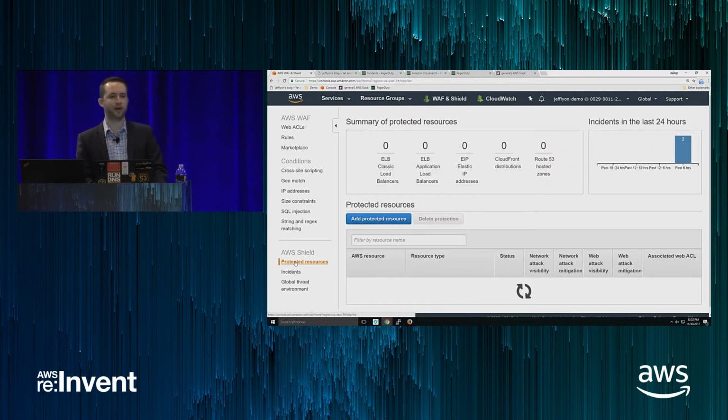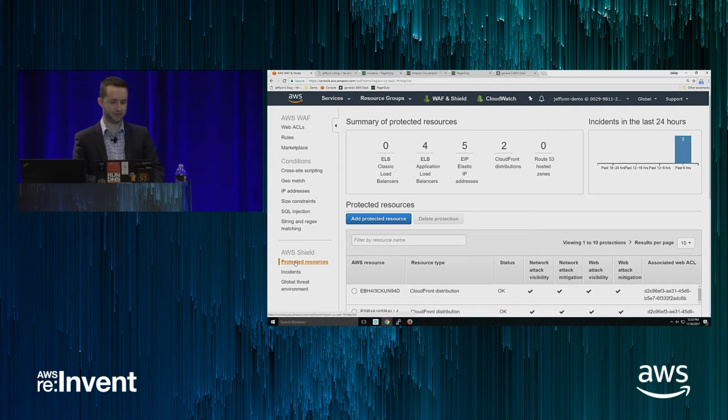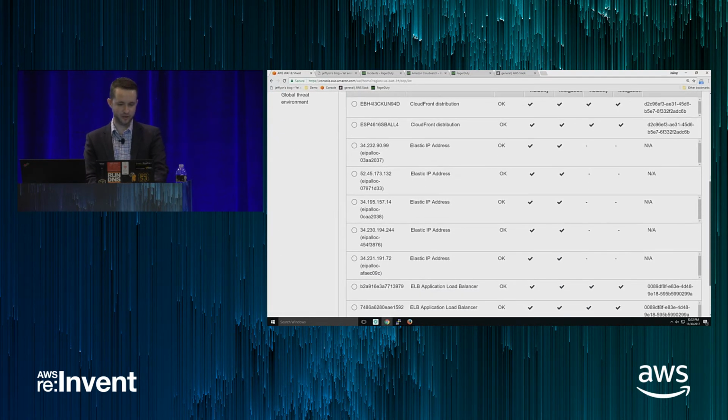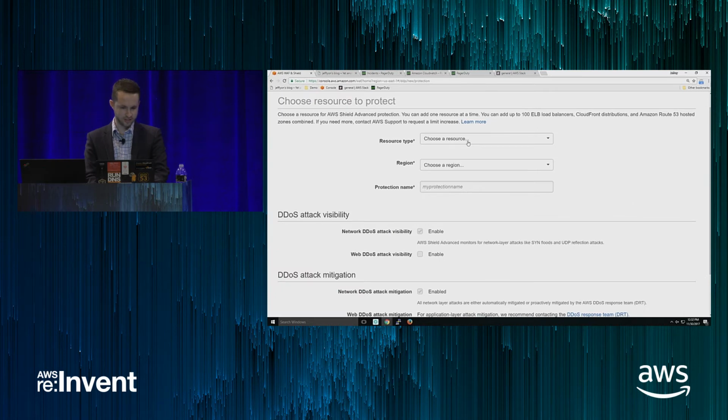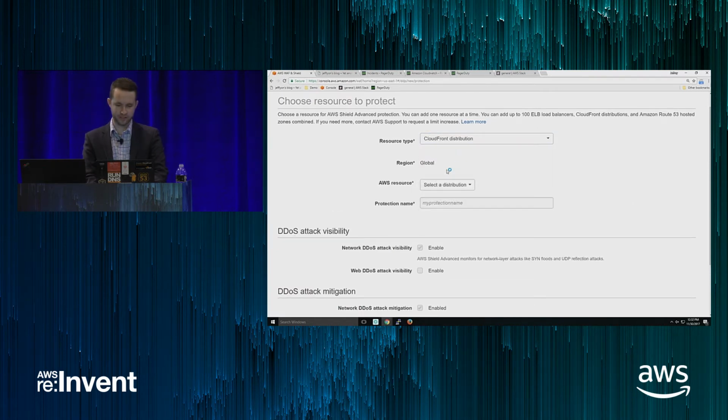So this account is already subscribed to AWS Shield, so I don't have to do anything. If you weren't subscribed, you'd be given the option to sign up, agree to some pricing terms, and then everything would be good to go within a few seconds. And you see that I already have some resources that are protected with AWS Shield. And I'm just going to add another one to show you how easy it is. I'm going to add a CloudFront distribution.